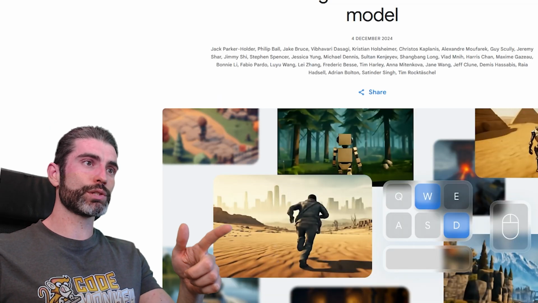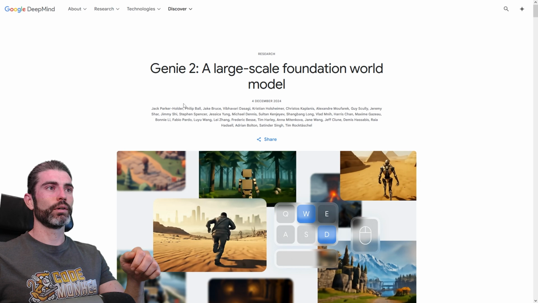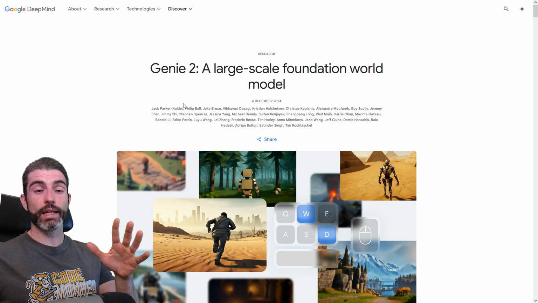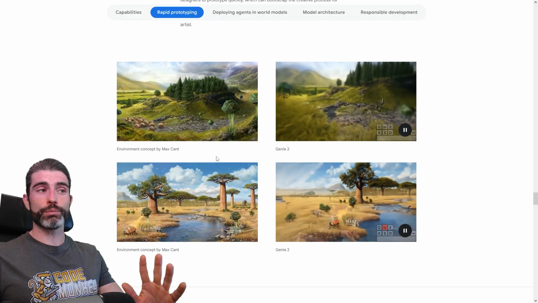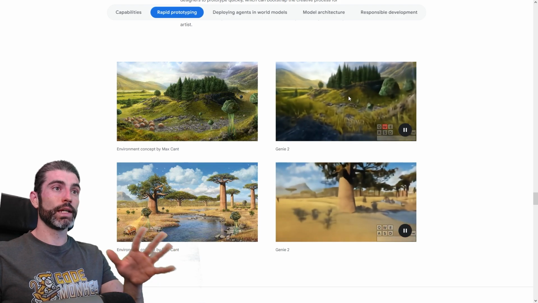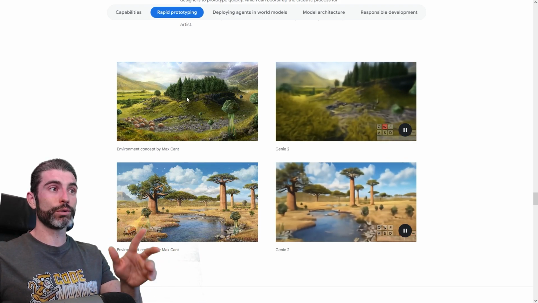So here's some really impressive research. Google has just unveiled Genie 2. This is basically their AI that is capable of making interactive playable worlds. It starts from just a fixed prompt, like just a static image, and then generates an interactable world, all of it from that one image.